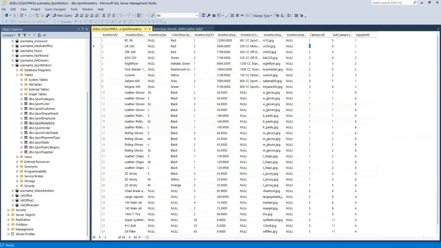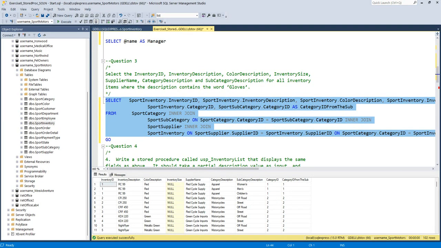Just before I forget, let's come back in here and put the data back so it's at least valid again. Putting that motorcycle back into its proper category.